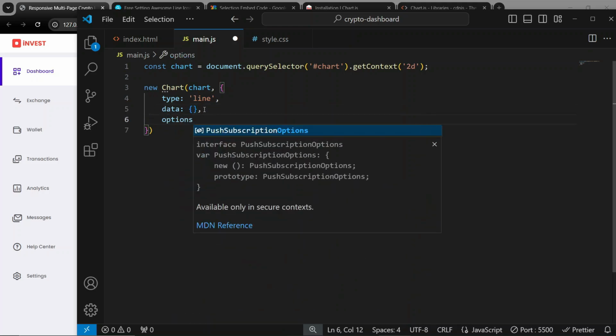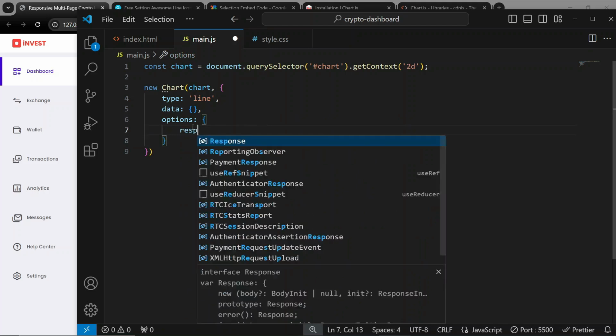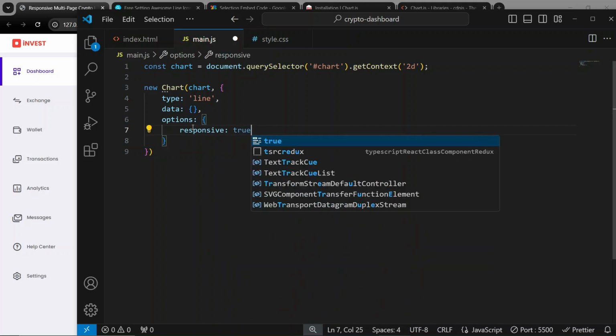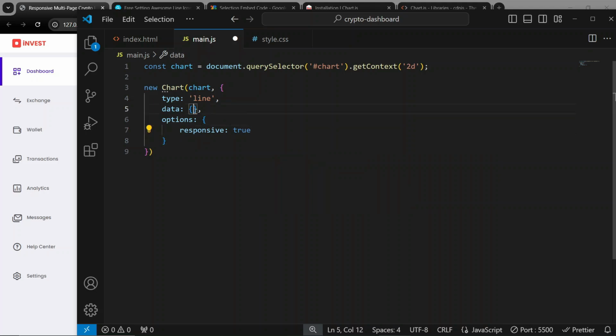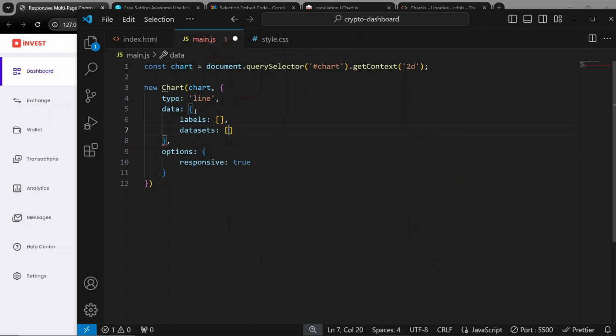Right, so we have the type, which is the line chart. For the options, we are just going to say responsive, and then set that to true. We want this to be responsive. Now for the data, we need some labels. We need some labels for this. We need some data sets as well. And you can have as many data sets as you want.